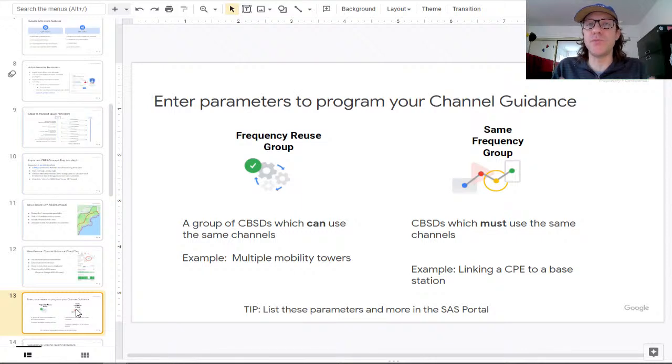An example of this would be a mobility deployment on multiple towers, where you're serving devices and you want them all to be using that same channel. In the future, we might call this a PAL deployment, where you're trying to make sure that all the devices are on the same channel. PAL is basically a sophisticated frequency reuse group. But even if you don't have a PAL, you can now put all your devices on the same channel using that frequency reuse group.